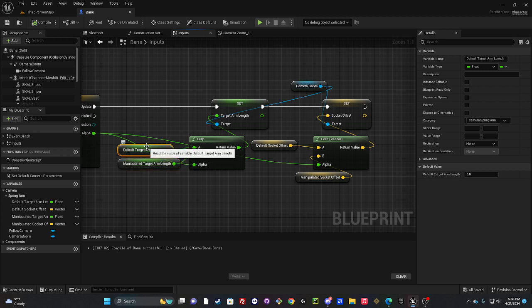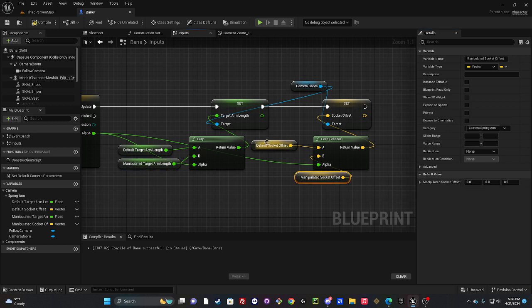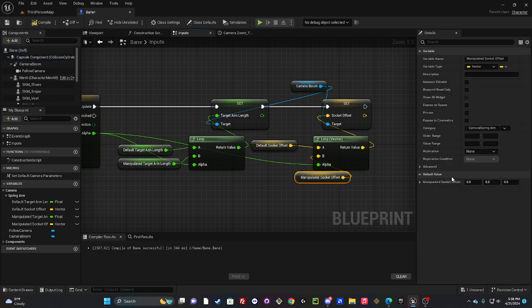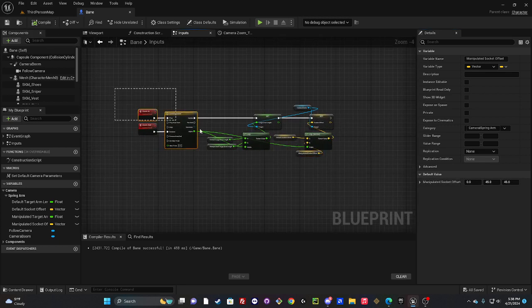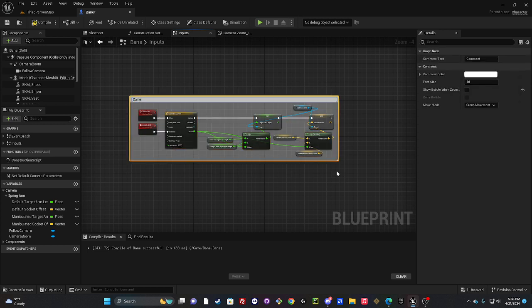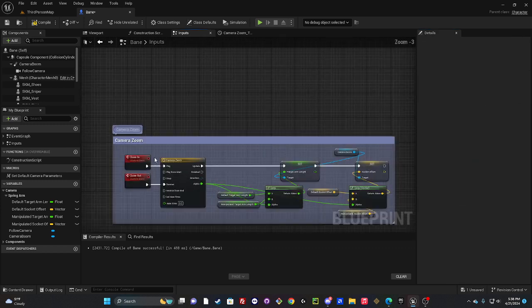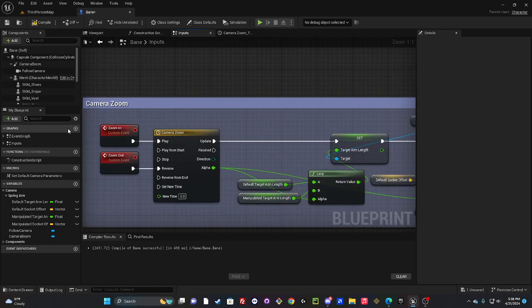So what did I set the default target arm length to? It's 400. So I'm going to set this to 150 or 125. And I'm going to set the manipulated socket offset to 45 and 90. Actually, I'm going to keep it 45 and 45. And this is the camera zoom. There we go. Okay. So zoom in, zoom out.